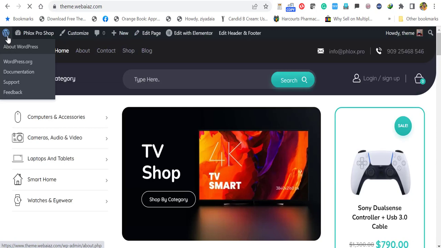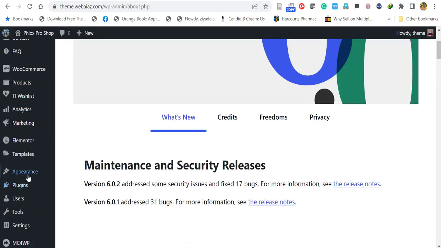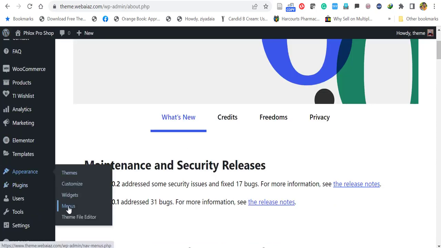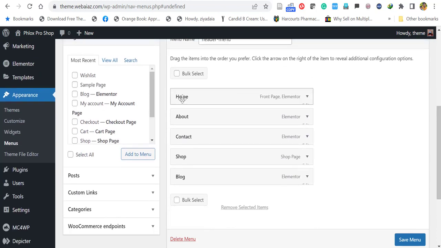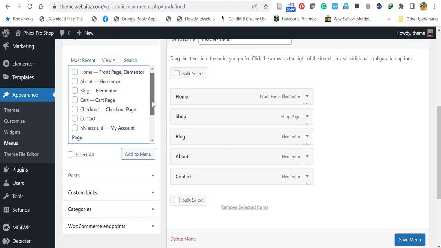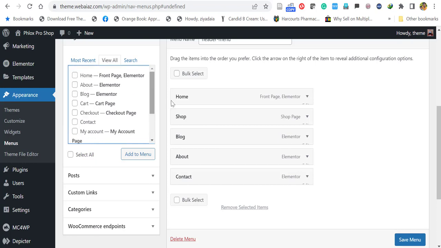If you want to add or remove menu items, go back to the dashboard, click this WordPress icon, and here you can go to Appearance and click Menus. Here select the primary menu. This is the primary menu already selected. Here you can see home, about, contact, shop, blog. If you want to rearrange, you can just drag and drop here. Also, you can add other pages. If you click here, you can have other pages. You can add the pages to the menu as well. You can save these.